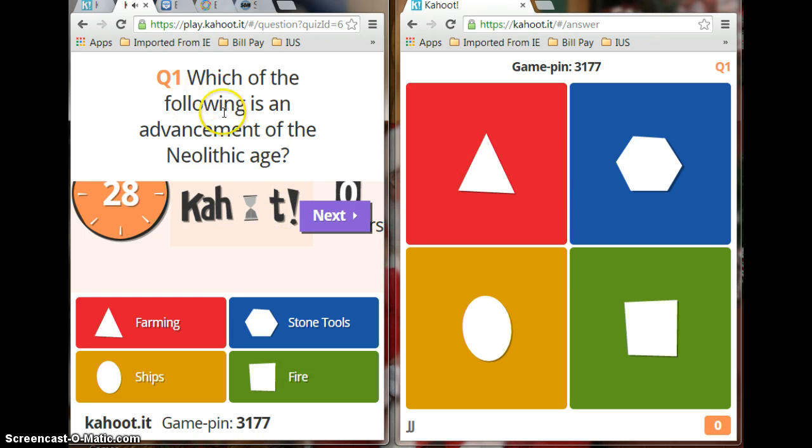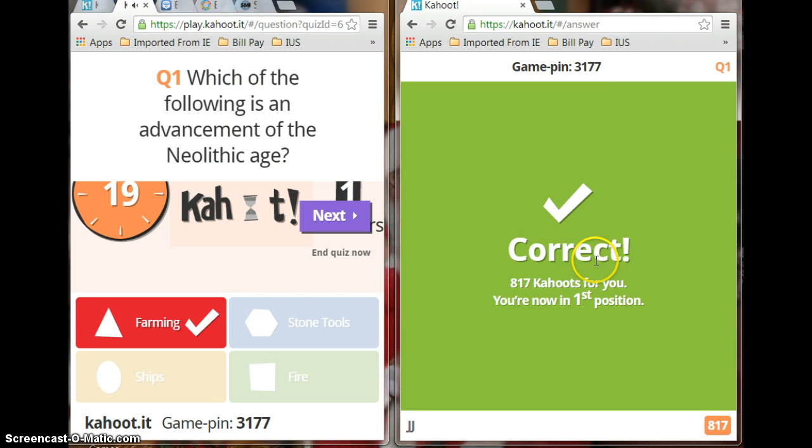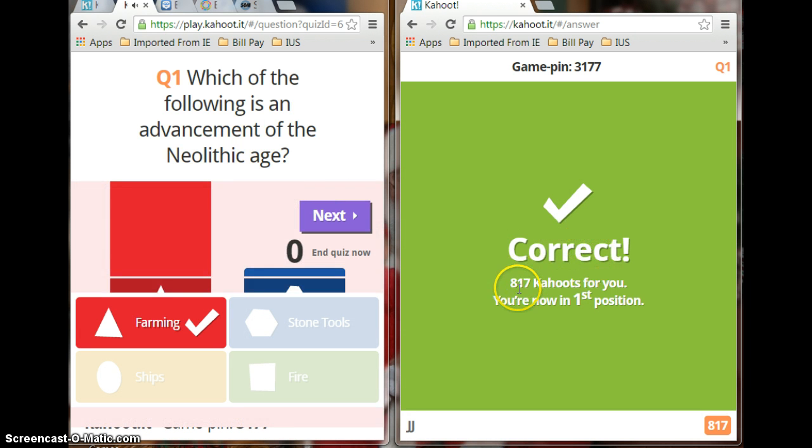So here's the question: Which of the following is an advancement of the Neolithic age? I read the choices: farming, ships, fire, stone tools. I think the answer is farming, so what I'm going to do on my iPad is click the triangle. It tells me instantly I'm correct. I got 817 Kahoots, or points. I'm now in first place. I would hope so, I'm the only one playing. So the teacher would then click, once all the students have either selected their answer or the 30-second time limit is up, we're going to go ahead and click Next.